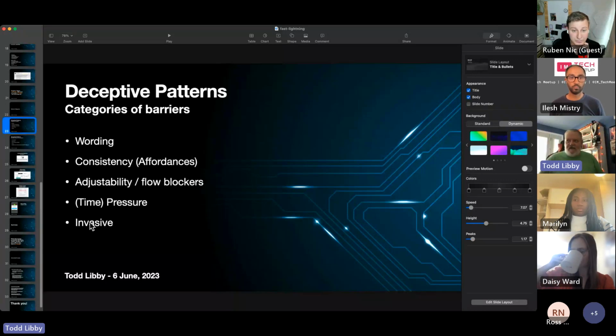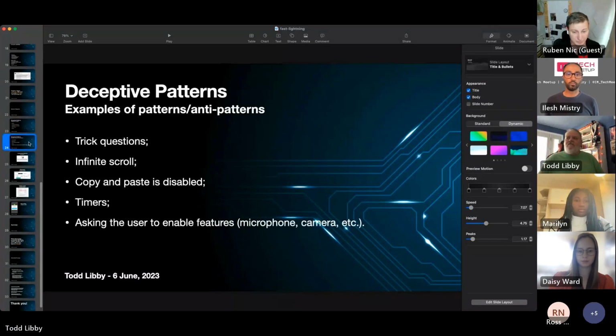And then you have invasive patterns as well. Do you want this app to control your microphone, your camera, so on and so forth, geolocation? Some examples are trick questions. Infinite scroll is a big one. As an accessibility professional, if you've ever done an audit of a website and it's infinite scroll, how many times has it taken you what seems like forever to get to the footer, if possible, to audit the footer? Copy and paste disabled, timers, and that invasive asking the user to enable a feature. So here's some I've run up against.